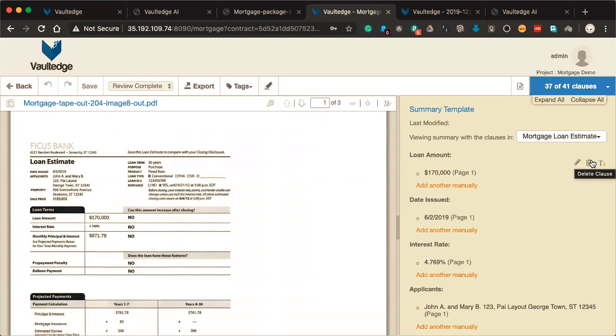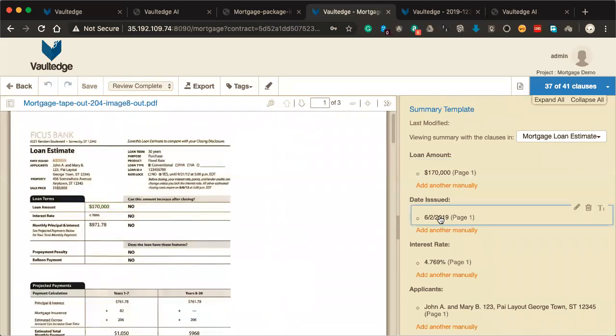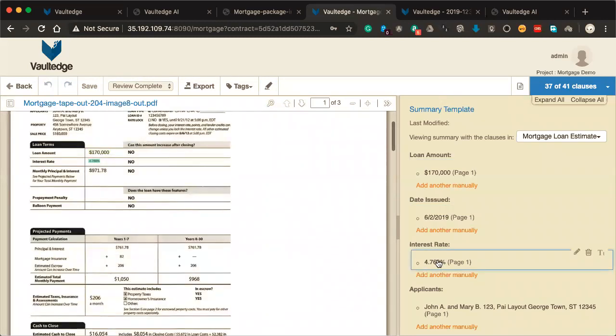Now to verify the information, we can click on any piece of extracted data, and the software takes us to the corresponding place of the document from where it is pulled. So visually, it's very easy for a user to verify whether the extracted information is correct or not. We can go one after the other simply by clicking on each of these fields, and then we know for sure that Vaultedge indeed extracted the correct information.